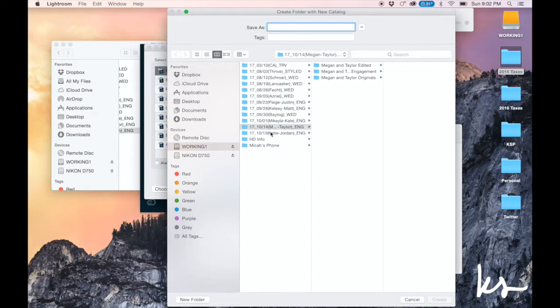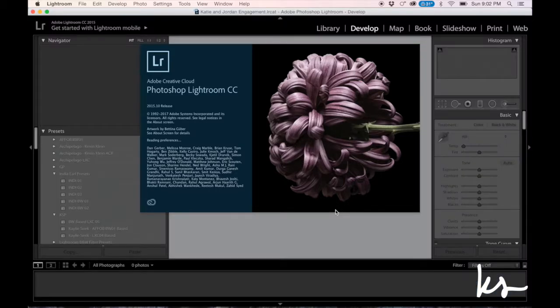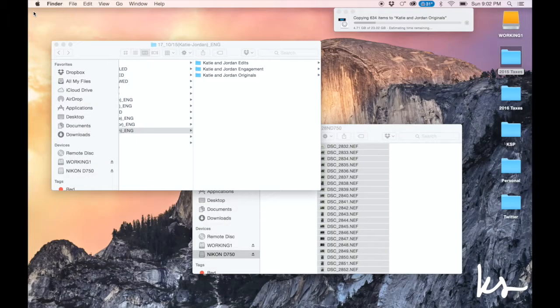And I'm going to select Katie and Jordan's folder. And I'm going to name up here where it says Save As. I'm going to name this catalog Katie and Jordan Engagement. And I'm going to make sure I'm clicked into their folder on my external hard drive. And then I'm going to click Create. And Lightroom's going to think about it. There we go. For now, I'm going to go ahead and close out of Lightroom.